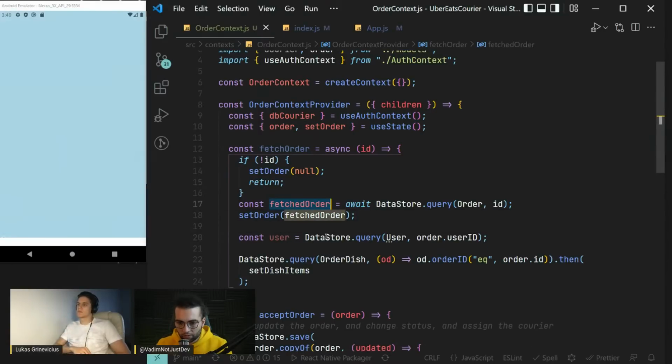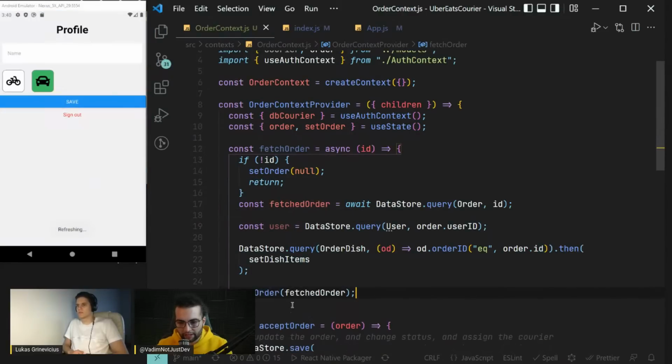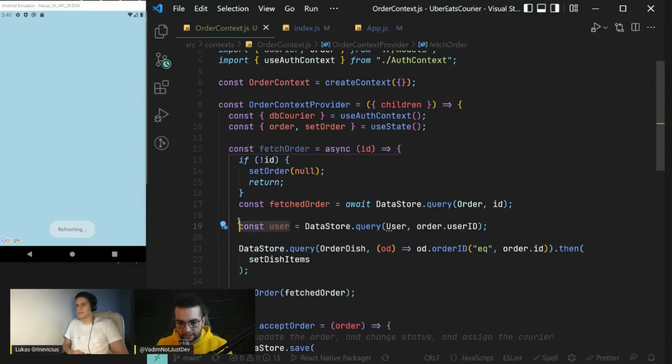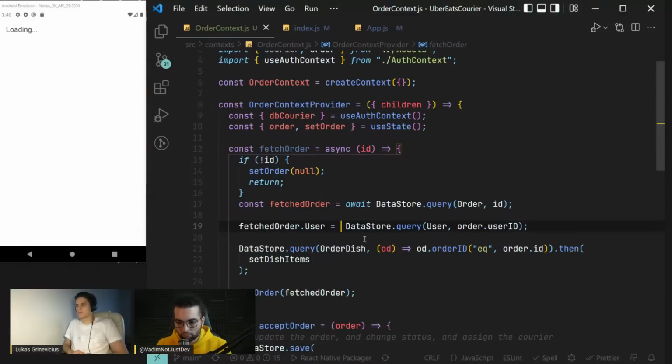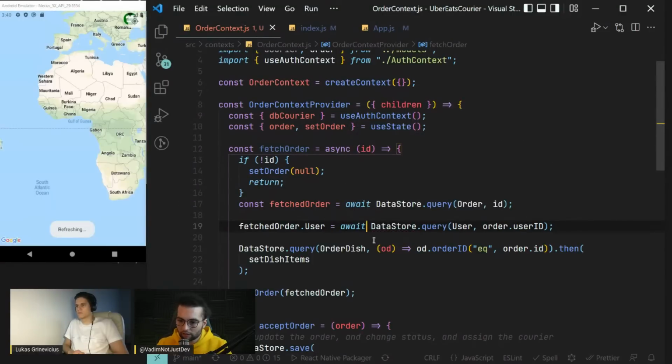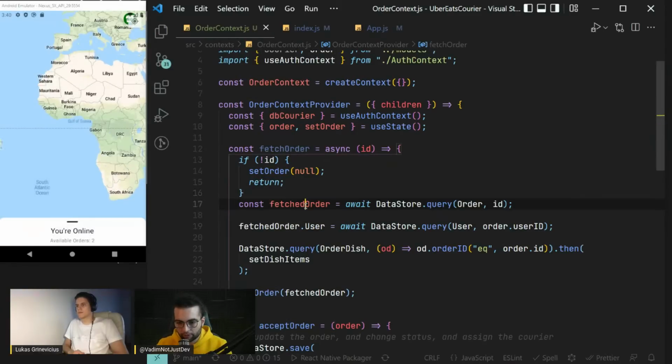And then we will set it at the end, not here, somewhere at the end, because we want to edit this fetched order. I want to say fetchedOrder.user is equal to query user. And here not order, but fetchedOrder.